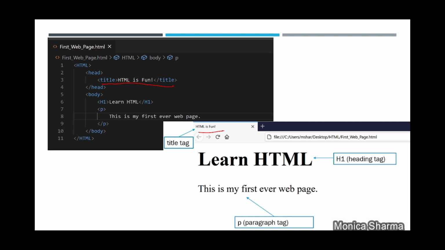Moving further, what we have is our heading written inside the body part of the web page. H1 Learn HTML is written here as the heading, and as you can see on the display, it says heading tag, and this is the Learn HTML heading which is displayed there. Next, we are using the p tag, which is a paragraph tag.